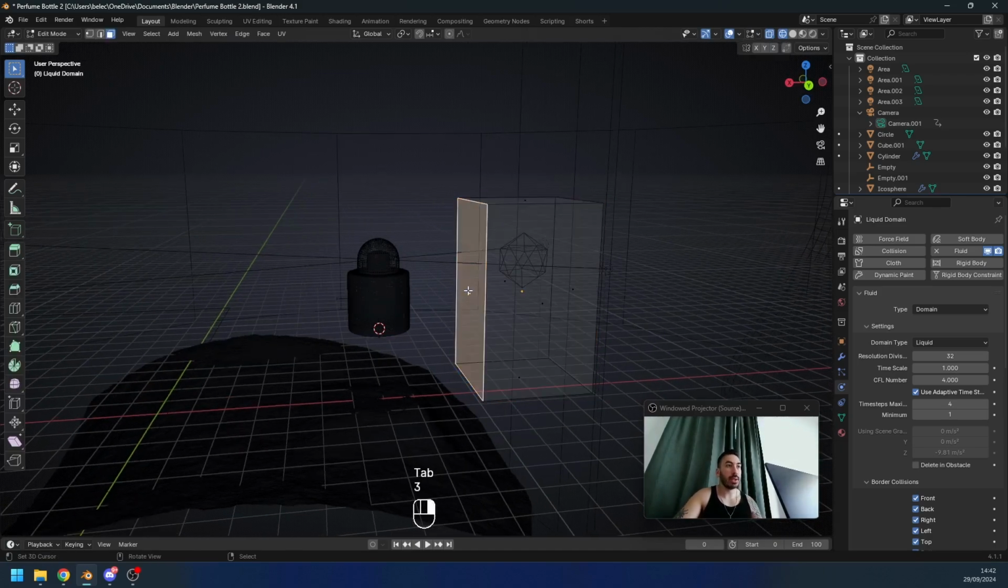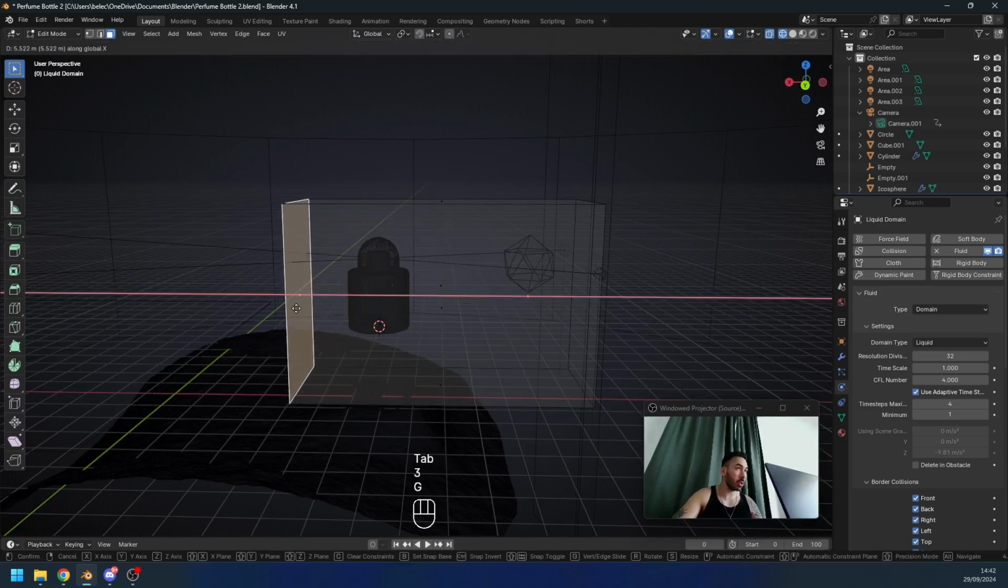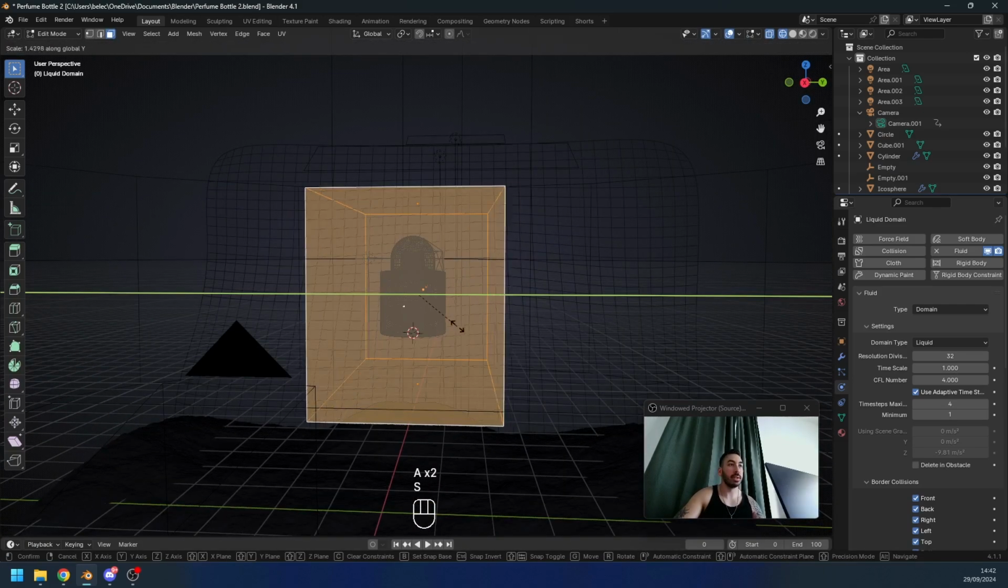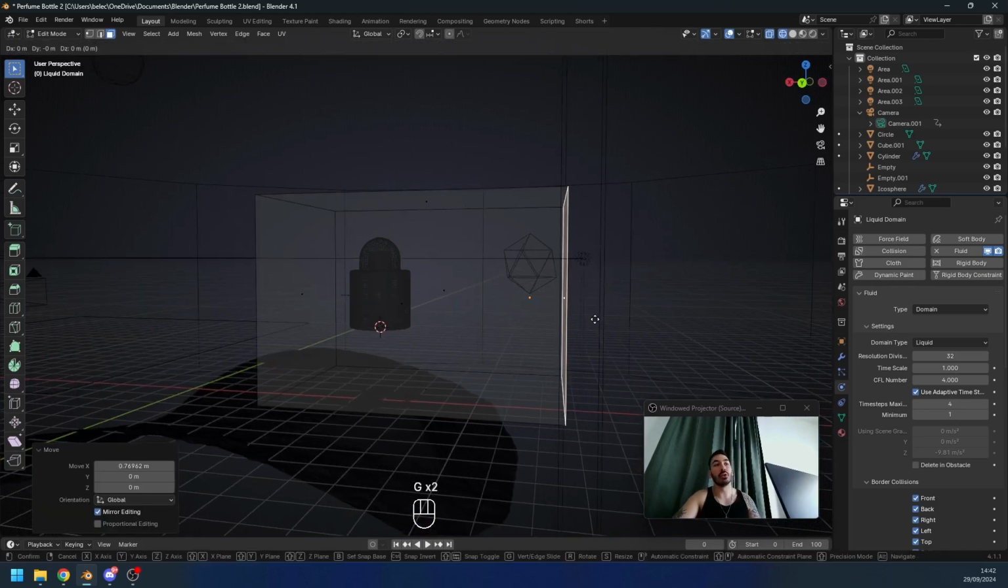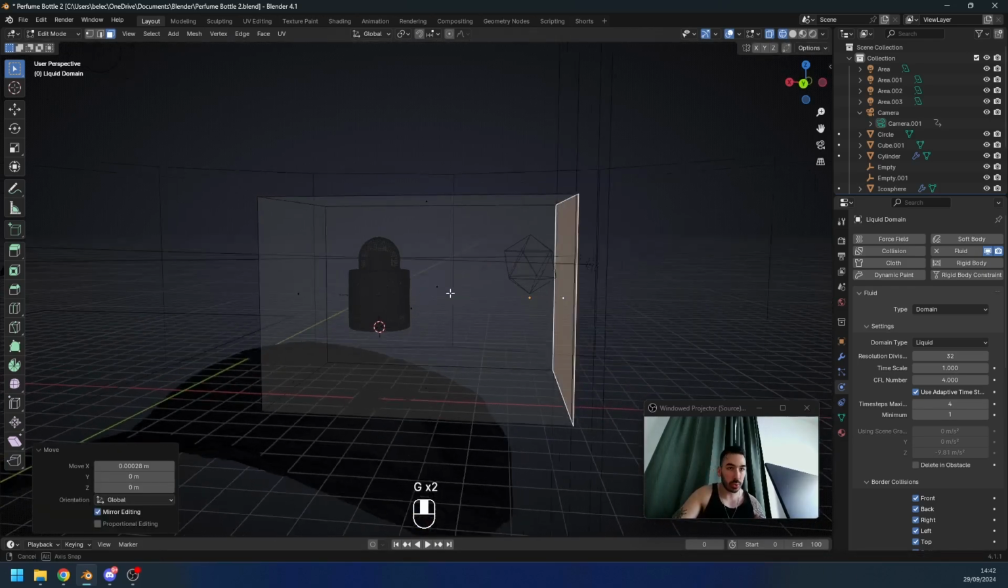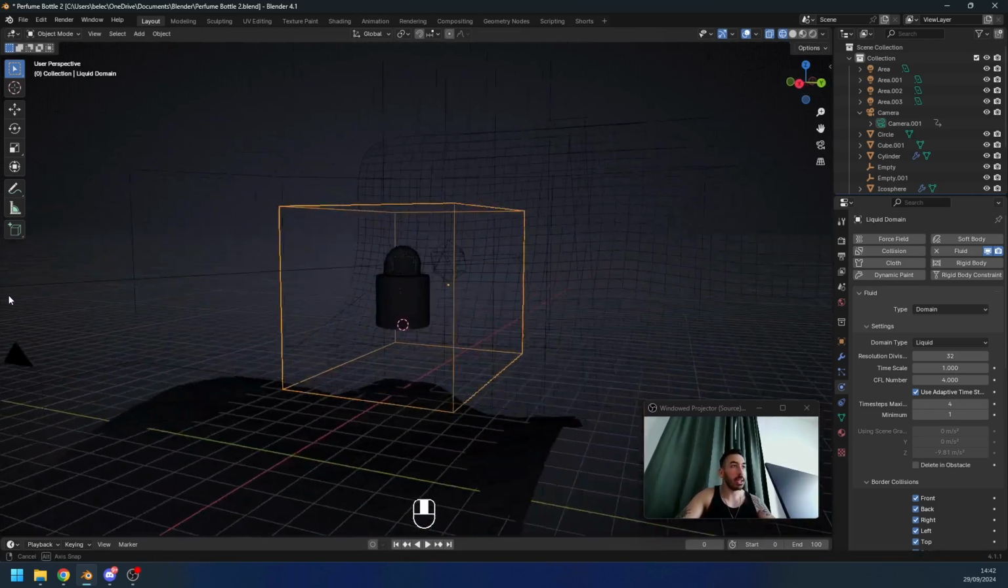So press tab to edit the shape of this box. You want to make sure that it includes the perfume bottle. We're also going to make it a little bit wider. Take the face from the back here and bring it as close as possible to the icosphere, but make sure that it does not touch the icosphere. In my case, it looks like this, but I might change the shape later.